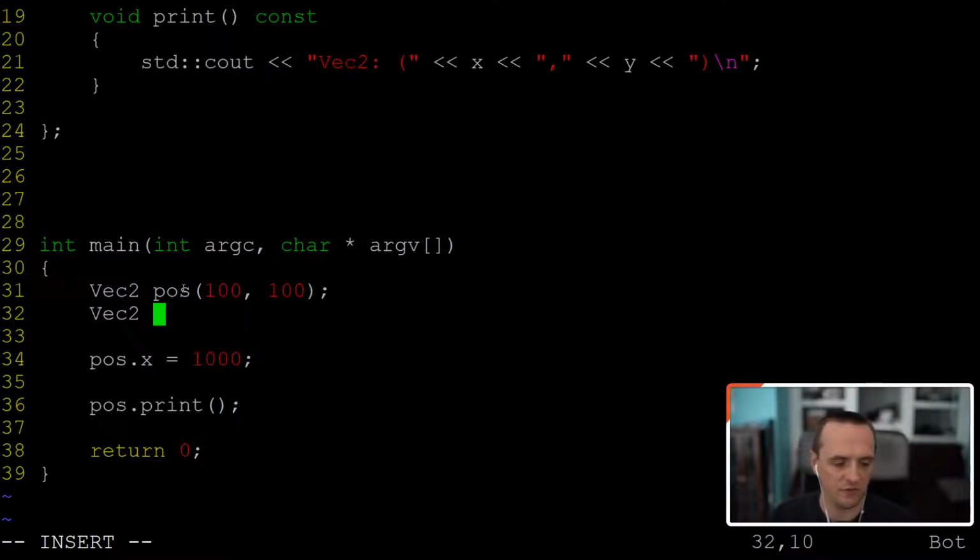If we want to have a heap allocated Vec2 variable, what do we say? We say Vec2 star. I'm going to call this ppos. This is a pointer to a position equals new Vec2, and now we're going to pass in like 200, 300. This is going to set up a pointer to a variable.